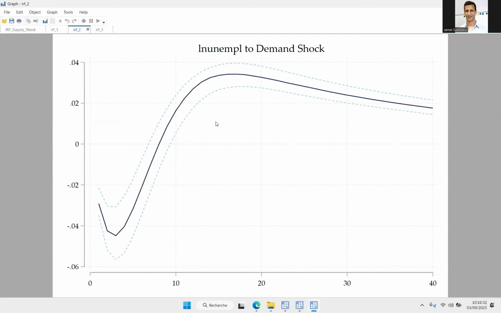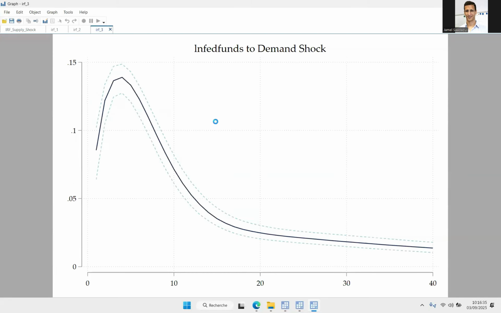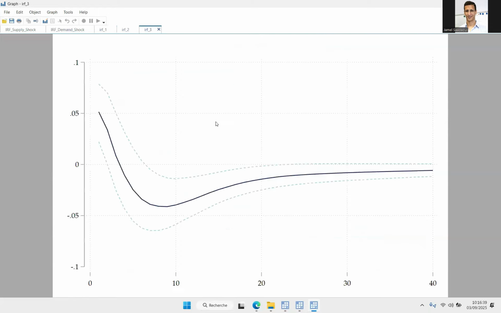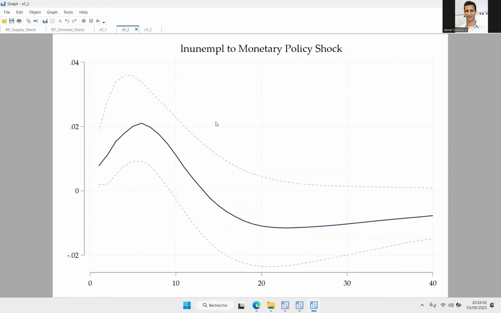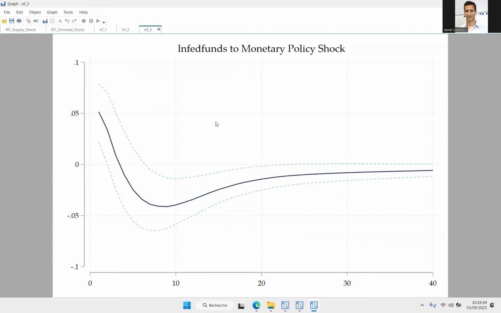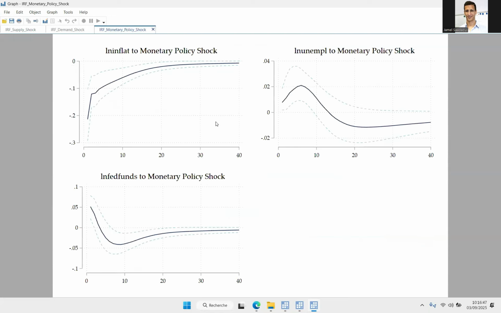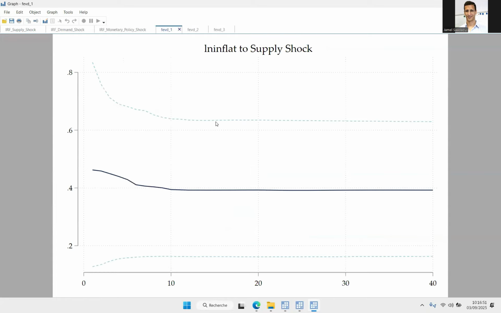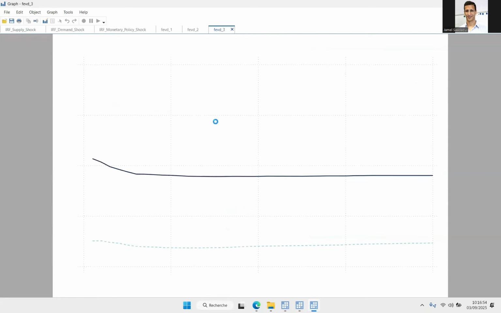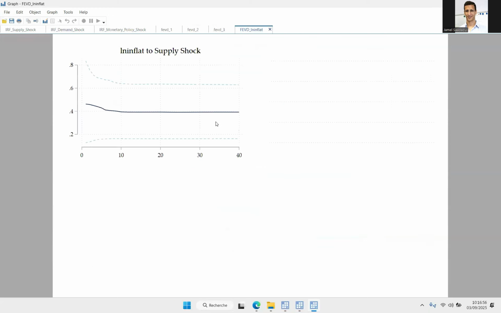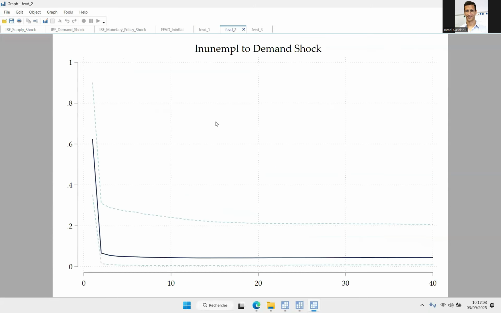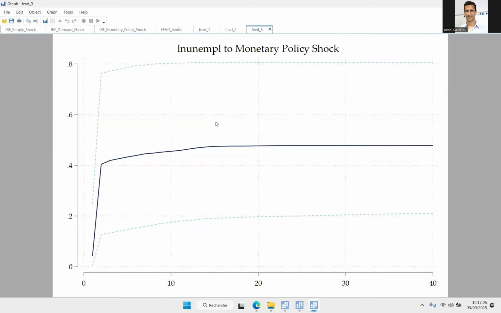So we have 3 variables in the system. So we are going to have 3 times 3 sets of impulse response functions. Three graphs for the forecast error variance decomposition.